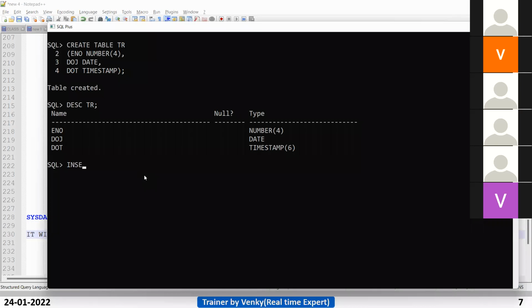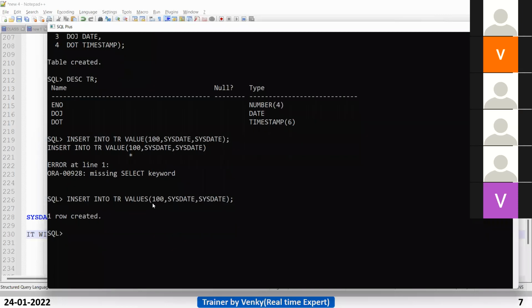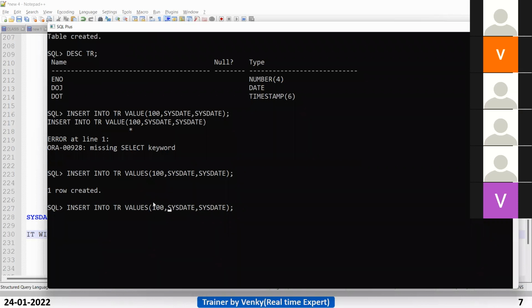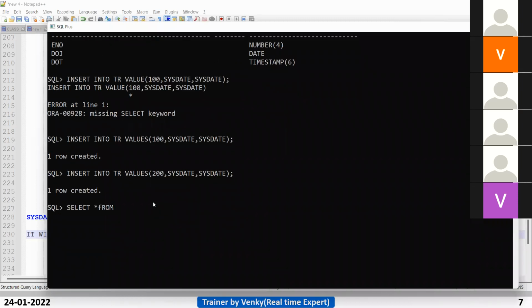Now insert the values. Insert into TR values, the employee number I am giving as 100, comma, I am declaring sysdate, sysdate again. See, one row inserted. Again, 200. Now see the data. Select star from TR.